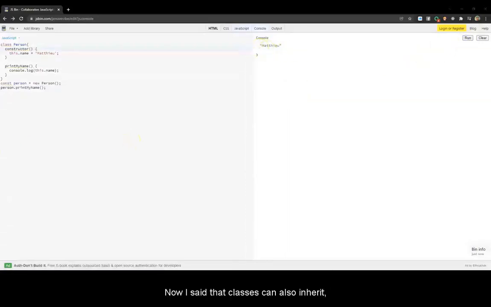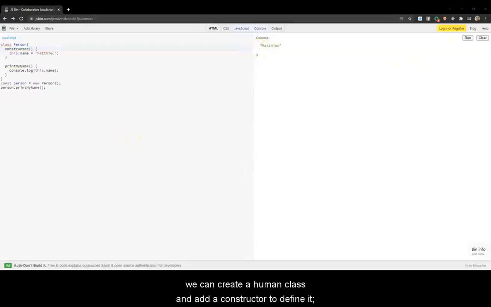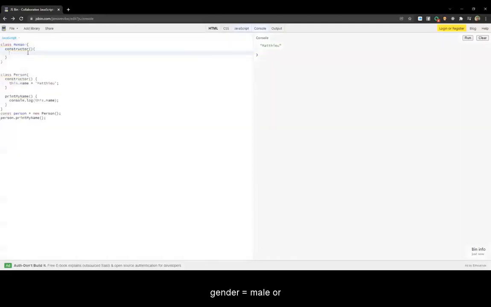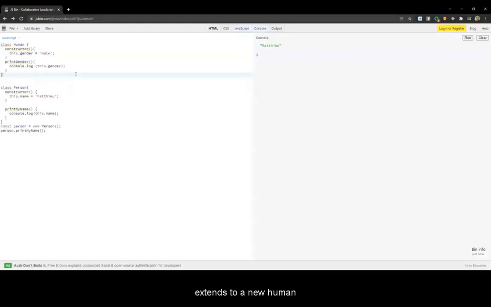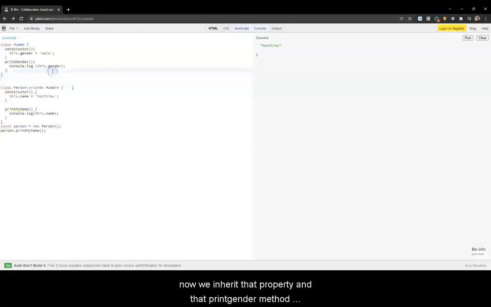Now I said that a class can also inherit. We can create a human class and add a constructor to define gender equal to male or female. Of course, it's as you wish. And now if person, which is a keyword, extends human, we inherit that property and that printGender method, and we can also use both of them on the person in order to call person.printGender like that.